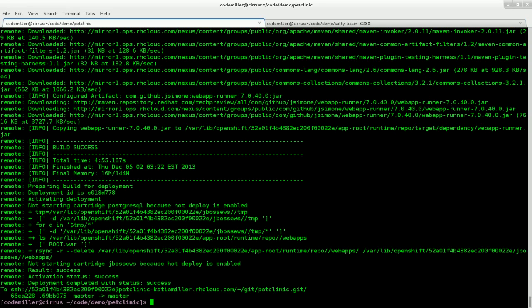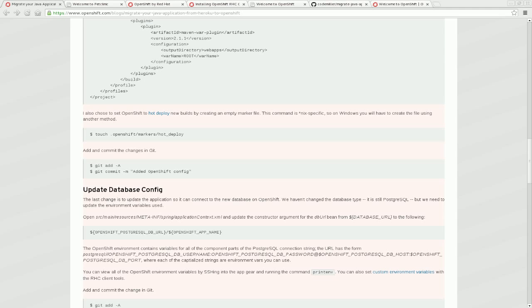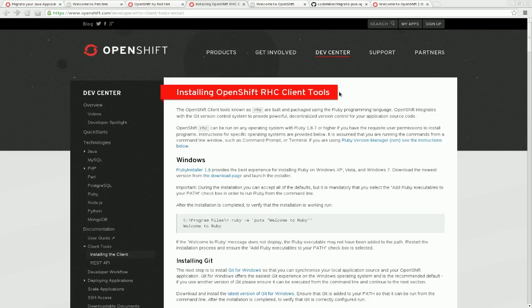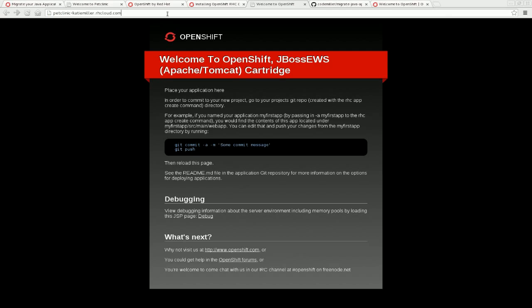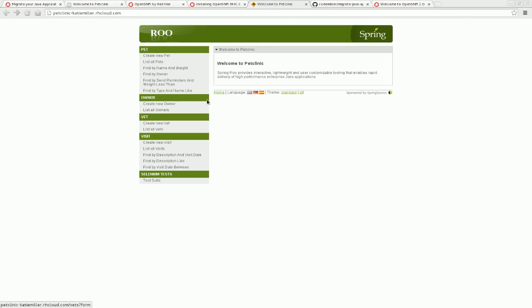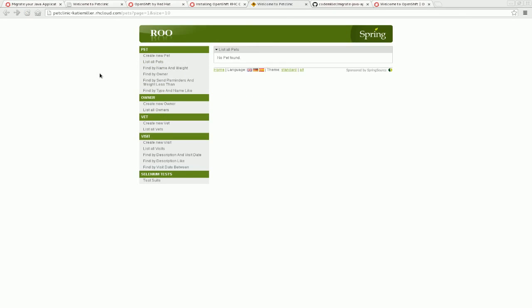Now if we head back over to our other window, you can see that the build has completed. Let's go back to the browser and have a look at what we now get. Here's what we had previously. Let's do a refresh. And here's the site. If we go over and look at the pets though, we can see that the data, of course, isn't there.